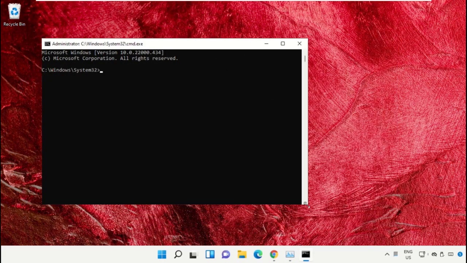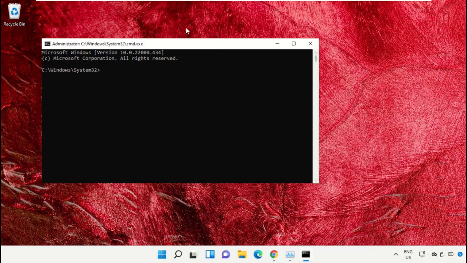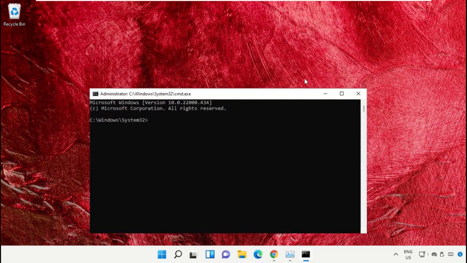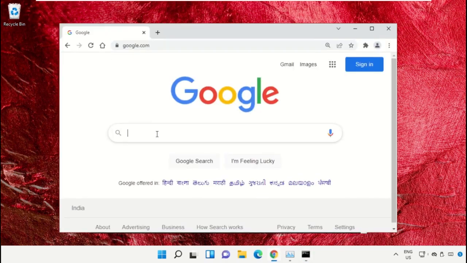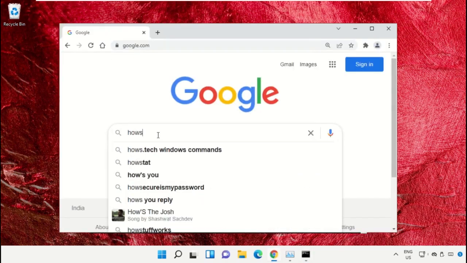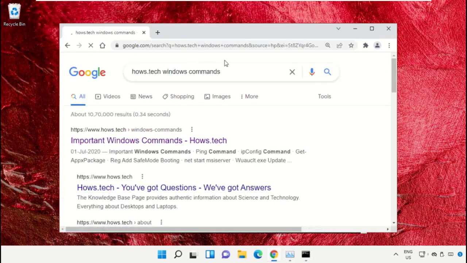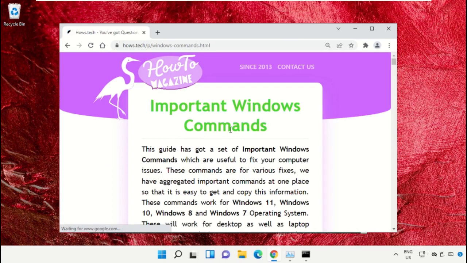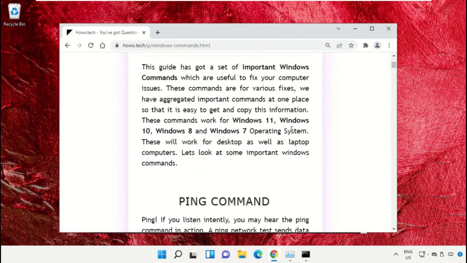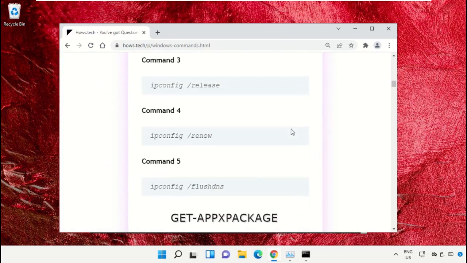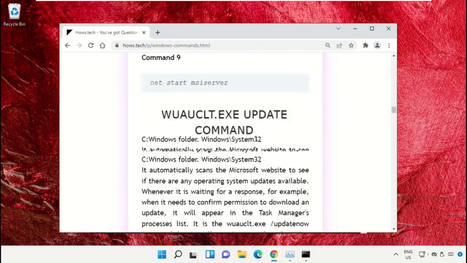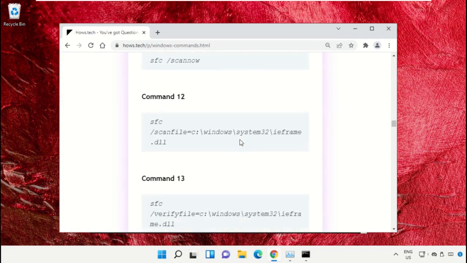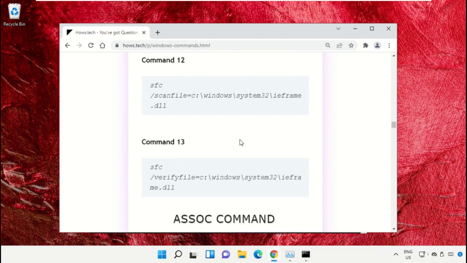To avoid mistakes, we already have a list of commands to make it easy for you. For that, open the Google Chrome web browser, then type hows.tech Windows commands and hit enter. Now click on this link, which is from www.hows.tech. Now just scroll down and then copy command number 12.